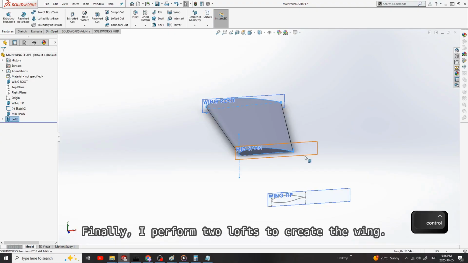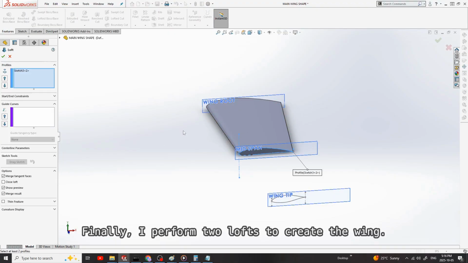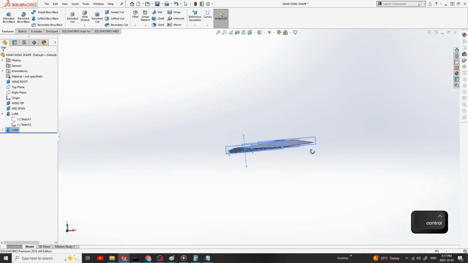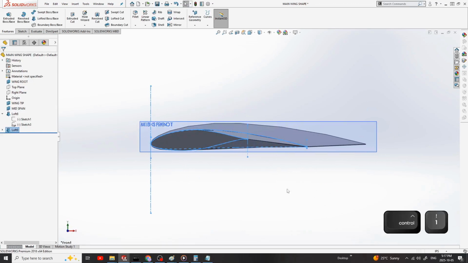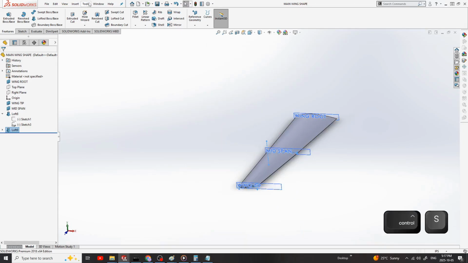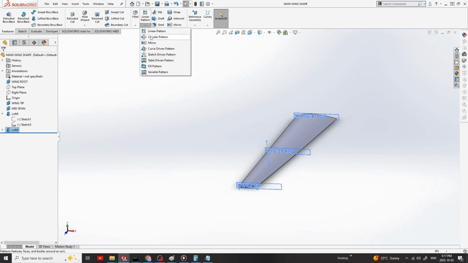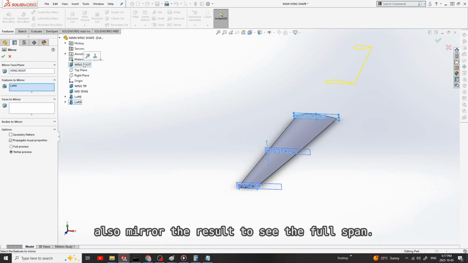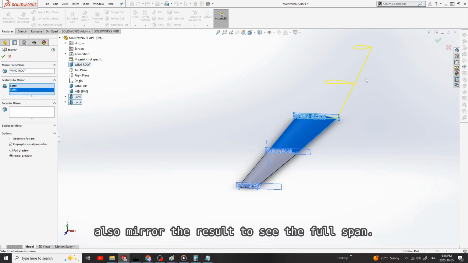Finally, I perform two lofts to create the wing. I also mirror the result to see the full span.